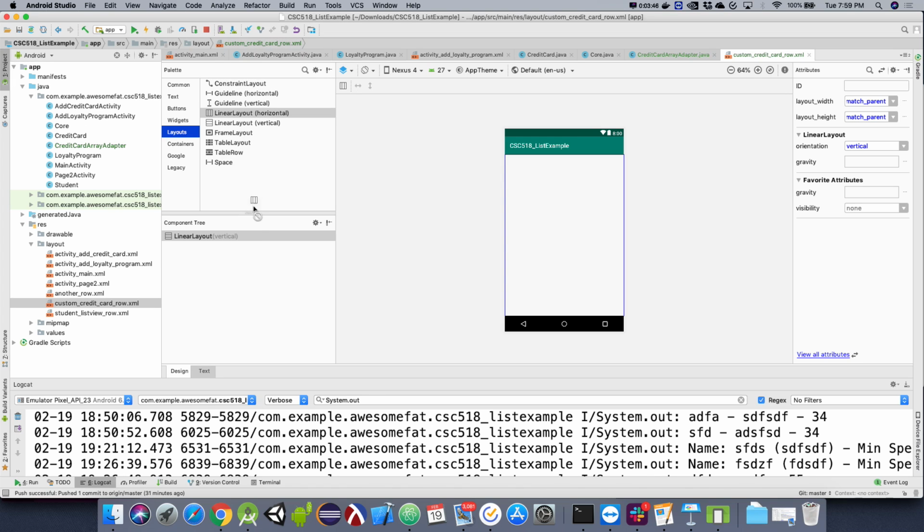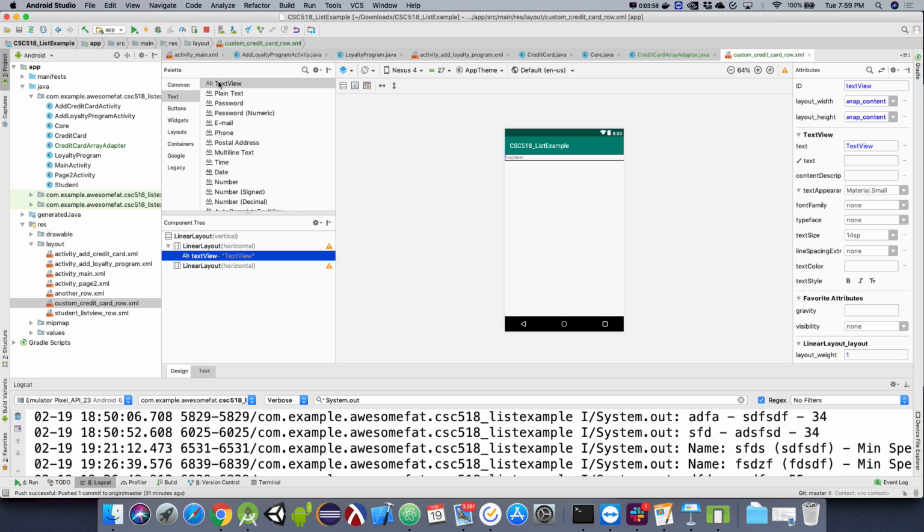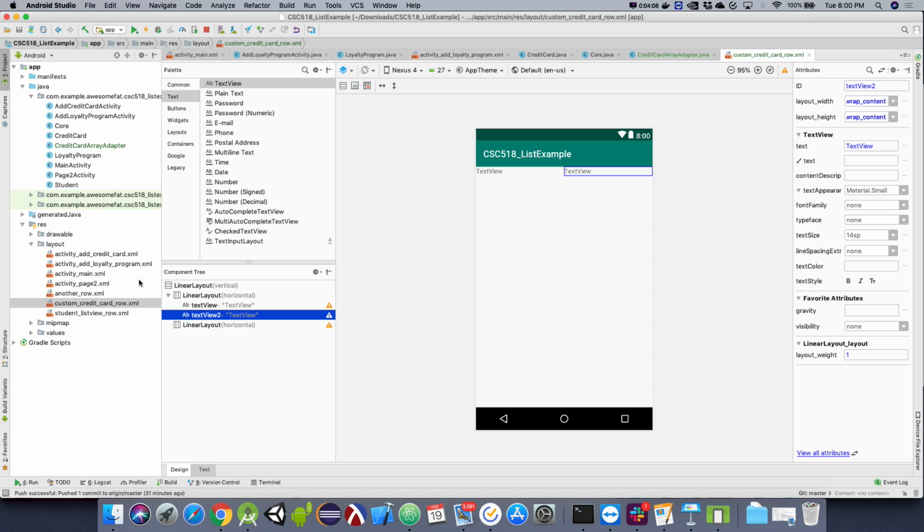So here's one horizontal linear layout. Here's another horizontal linear layout. In the first one, I'll put a text view in. Then I'll put another text view in there, so it lays those out next to each other. Then I'll do the same thing here, and the same thing here.